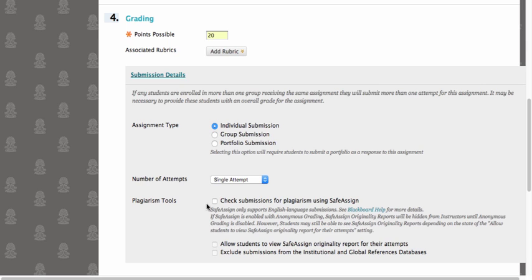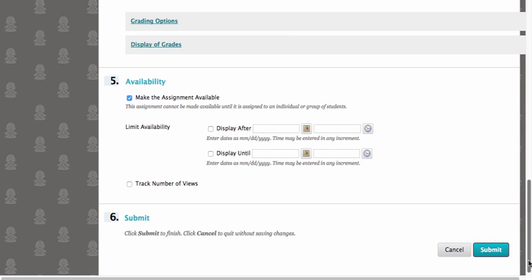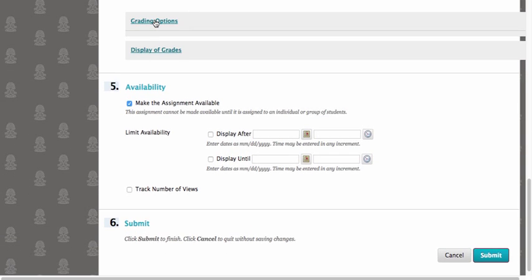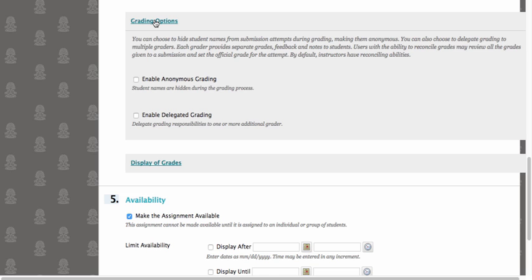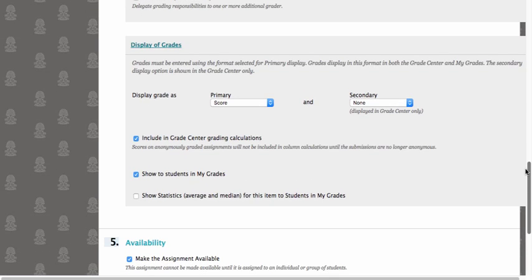There is also an option here if you want to use the plagiarism tool, Safe Assign, but this is up to you. Using it will not impact the assessment. The next two areas, grading options, where you can enable anonymous or delegated grading, and display of grades, do not impact the assessment either.